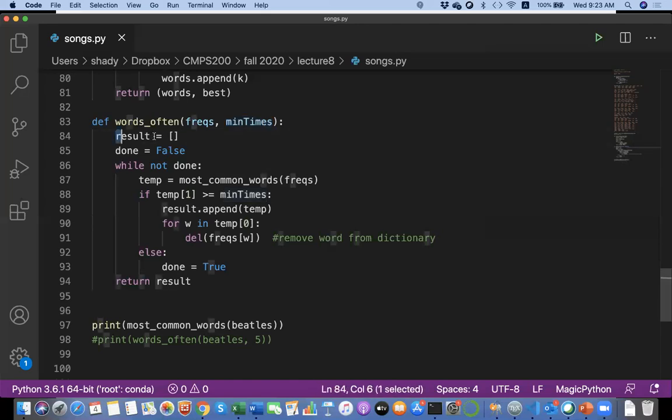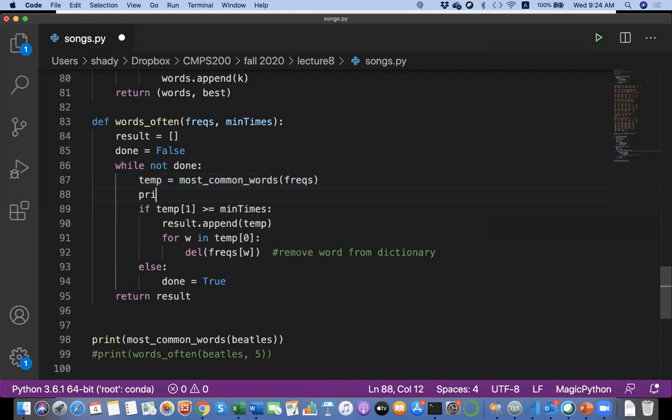The result is an empty list, which will contain tuples. It's a list of tuples, and each tuple contains a list of words and their frequency, greater than this minimum times. So I'm going to do a loop, and get the most common words inside frequency. And I check temp of 1. Remember that this returns two things: a list which contains words, and the second element in the tuple is the frequency. So I'm going to check temp of 1. Let's see what it returns.